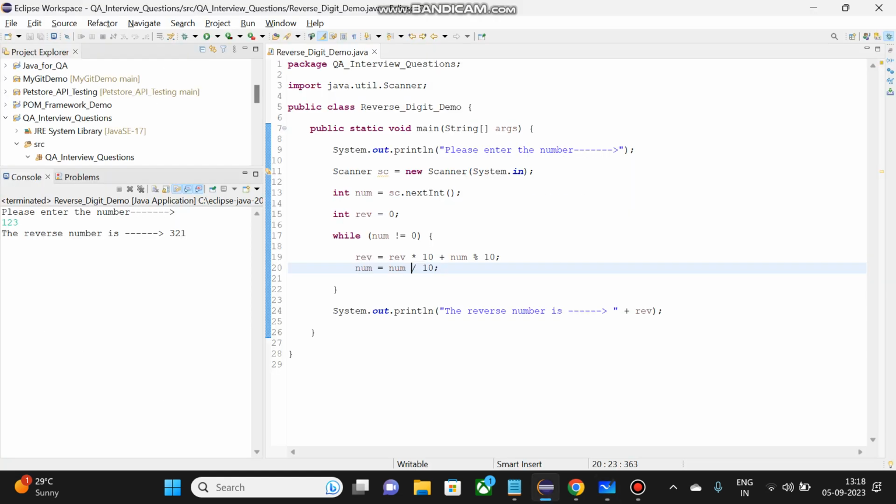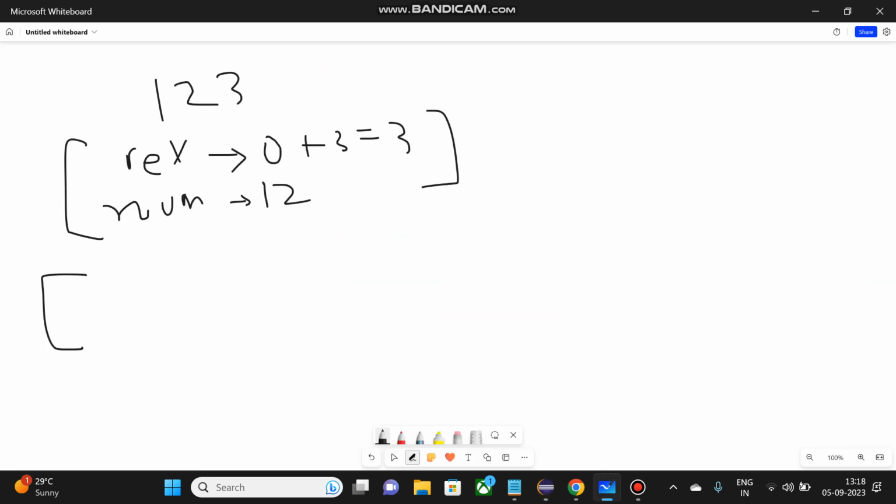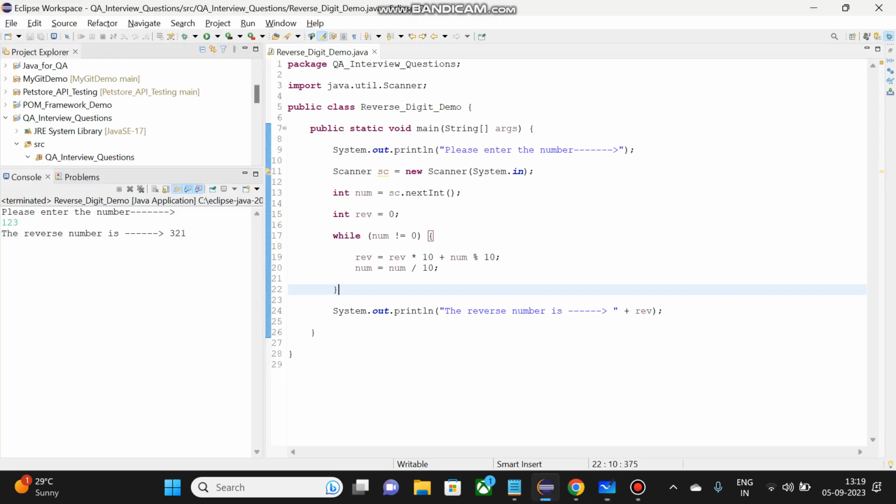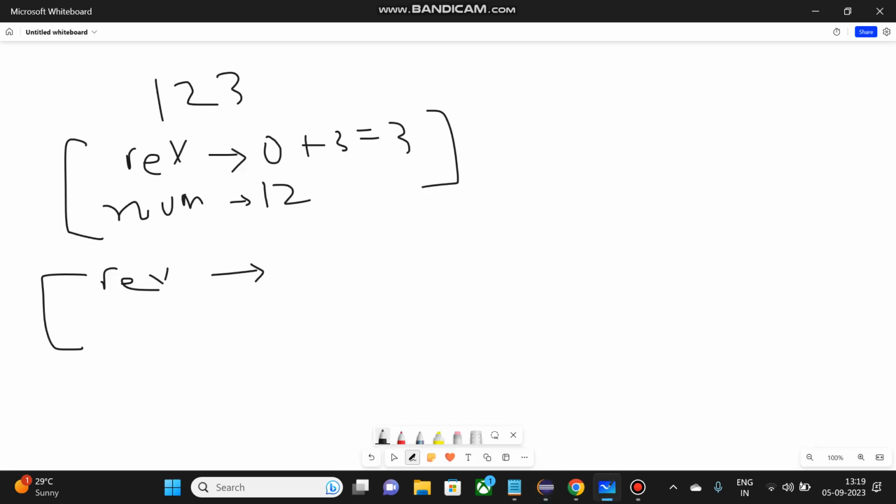As 12 is not equal to 0, it will go into the second iteration, and here the value of reverse will become reverse * 10, which is 30, plus number % 10. Now the value of number is 12, so number % 10 will be 2, so this value becomes 32, and the value of num will become num / 10, so the value of num will become 1.